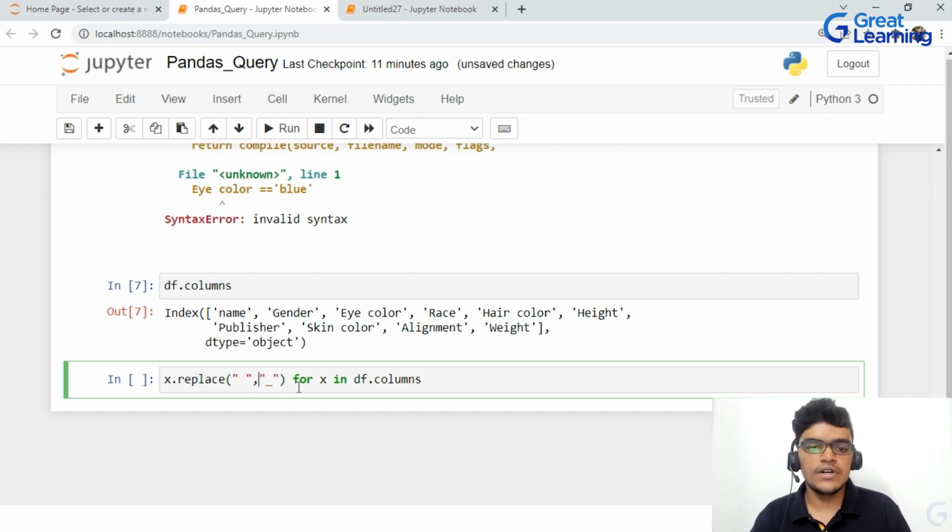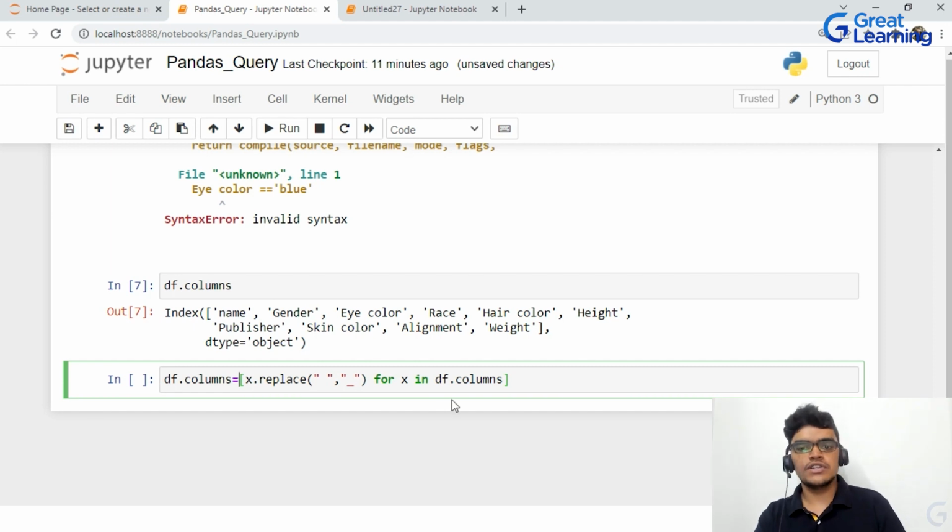Okay. Now what I will do here, I will just put it into a list and I will assign it to df.columns. So just let me write here df.columns. How will this function work? We know that x will take the value one by one, right? So it will take the value name. So it will check name, right?